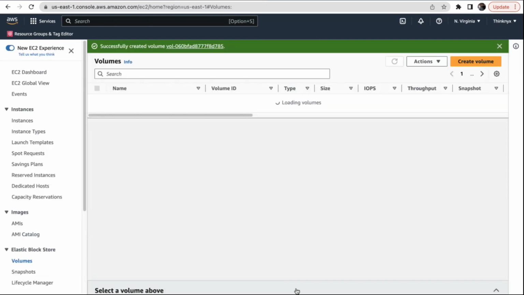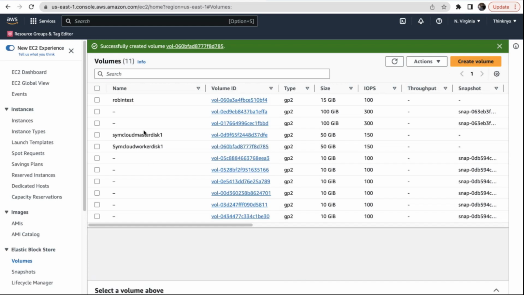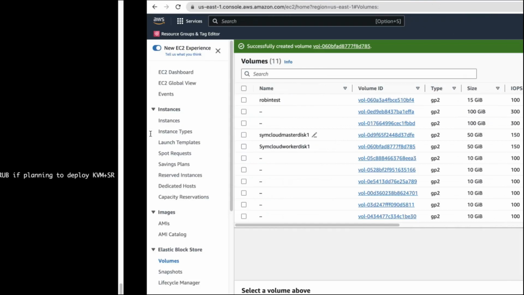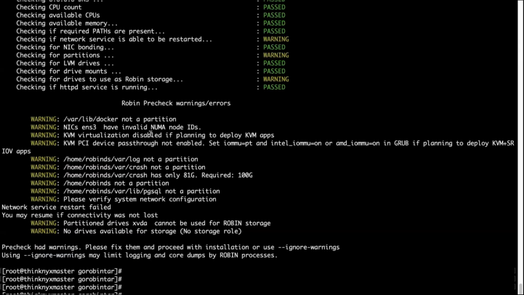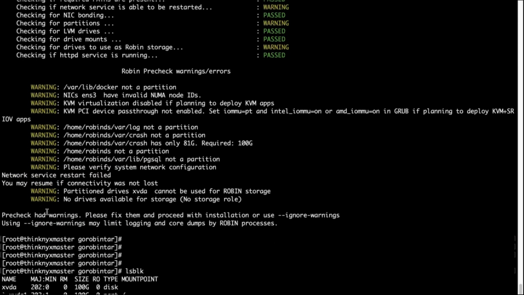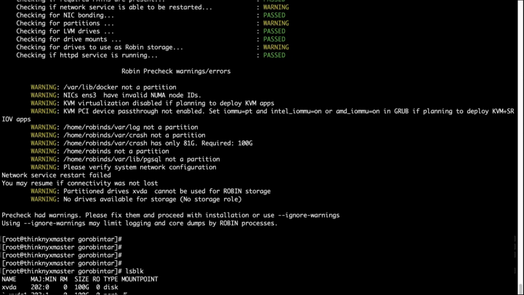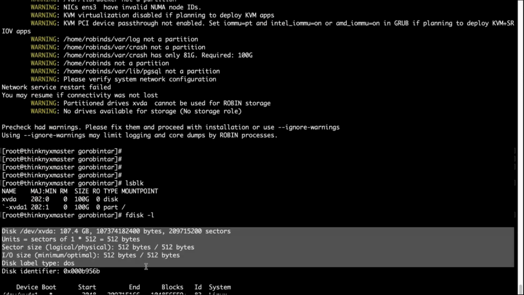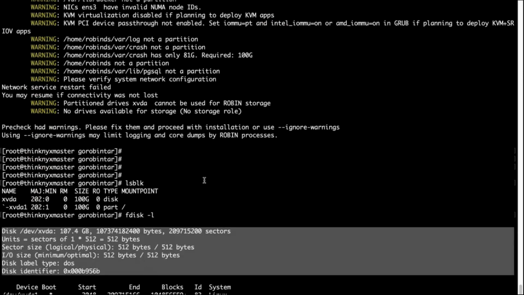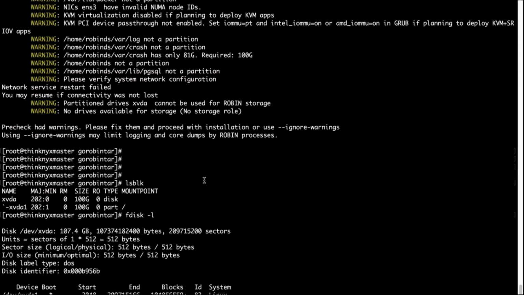Again, before I allocate it, I'll just go back. I'll do lsblk. See here, there is only one disk of 100 GB. Even if I do fdisk -l, there is only one disk. So I'm just going to attach one more disk to these servers, master as well as worker. One additional 50 GB disk, which I'm going to use as storage.